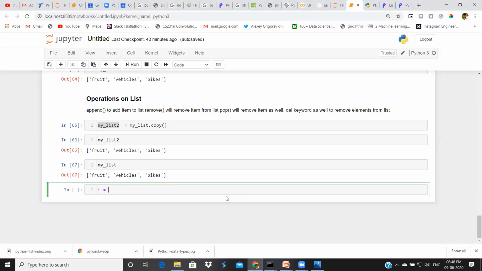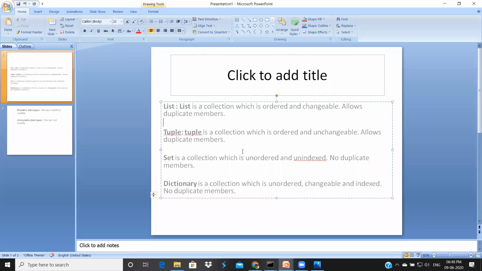Now we are going to discuss tuples. A tuple is a collection which is ordered and unchangeable, and allows duplicate members. A list is a changeable data type where we can modify, add, and remove items. But a tuple is different. Once you define a tuple, you can't change it. It comes under immutable data types.